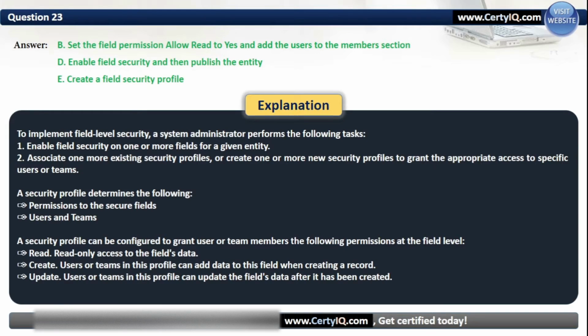To implement field level security, a system administrator performs the following tasks. First, enable field security on one or more fields for a given entity. Secondly, associate one or more existing security profiles or create one or more new security profiles to grant the appropriate access to specific users or teams. A security profile determines the following: permissions to the secure fields, users and teams.